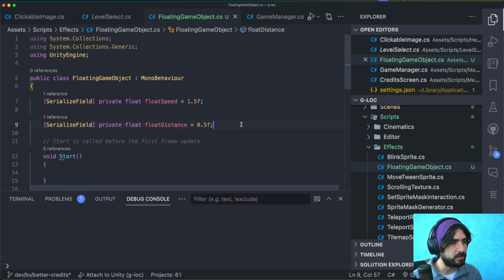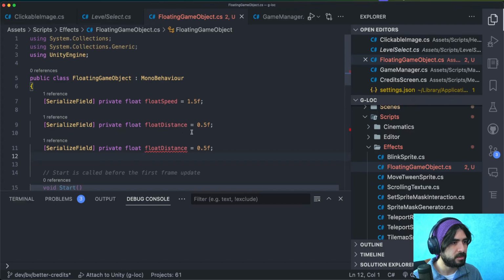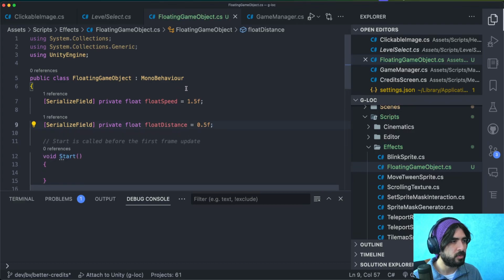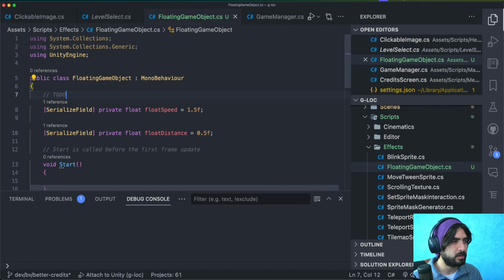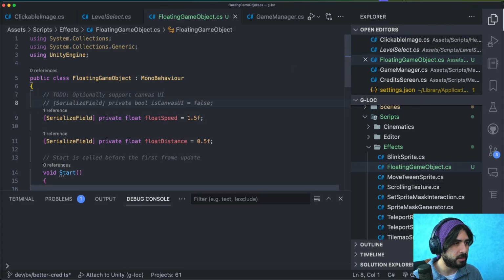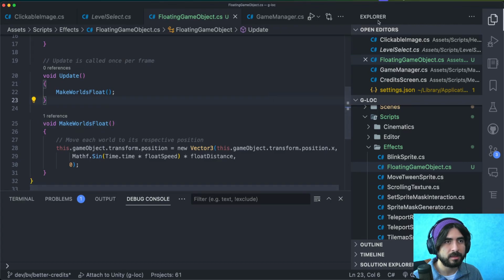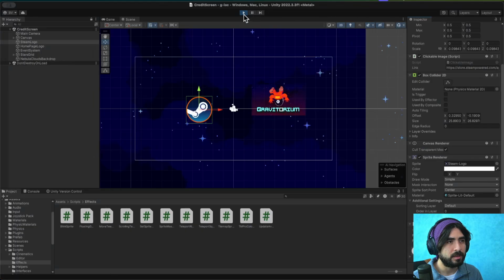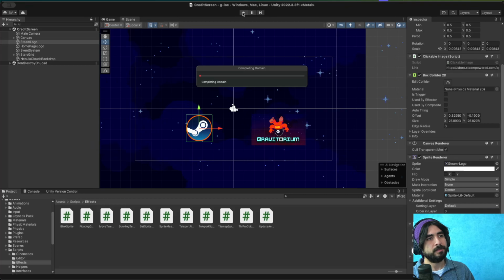You know what we could do? Okay, before we do this, I'm going to add a to-do: optionally support canvas UI. Okay, so that will be there. Hopefully not forever. Let's stop this and try it again.